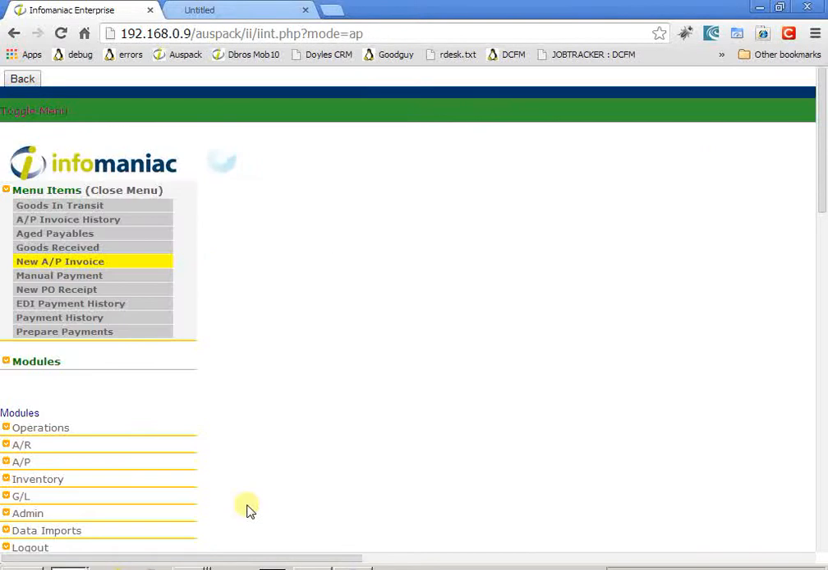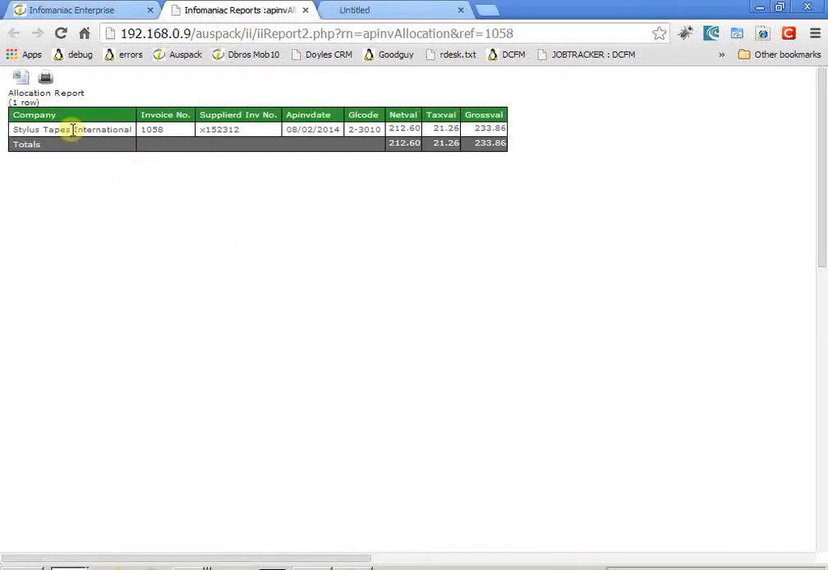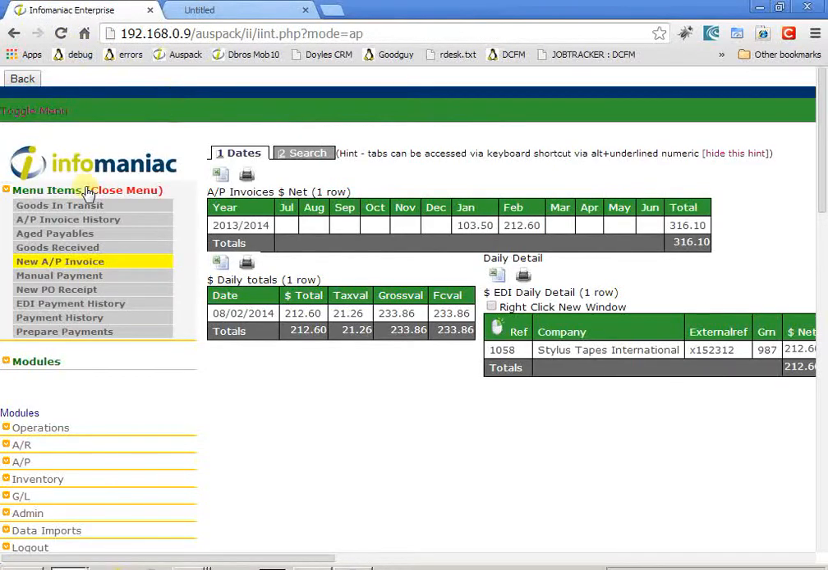So I'm going to click that, and now we're looking at a summary of invoices received. Here it is here, and we can right click on that to edit. We can have a look at the allocation report. That's just showing us that we've applied it against this invoice number to this GL code, which is the accrued stock, for the following grossed up values.